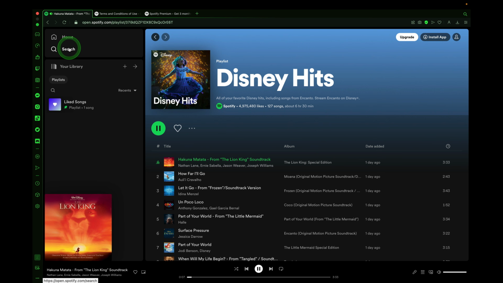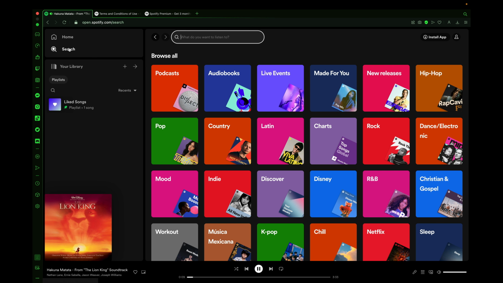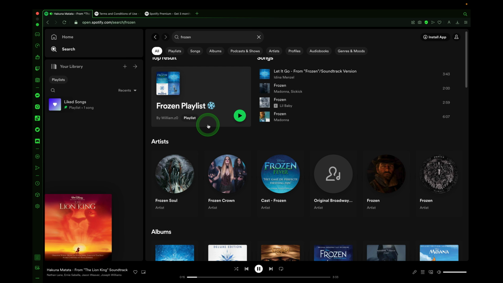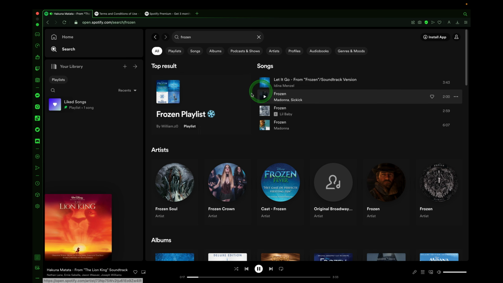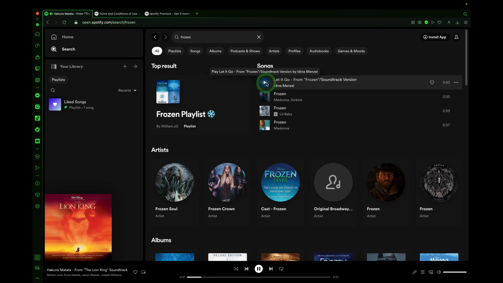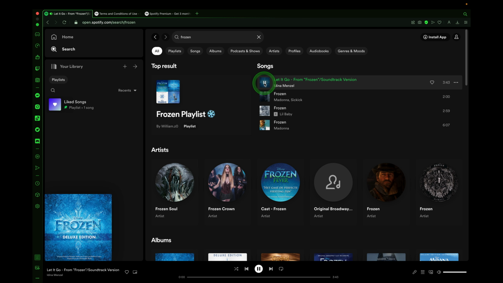Spotify has millions of songs in their library, and we can come up to the search and we can find Frozen, and here we go. It shows a Frozen playlist and Let It Go from the Frozen soundtrack. We can hit play and have that start playing.